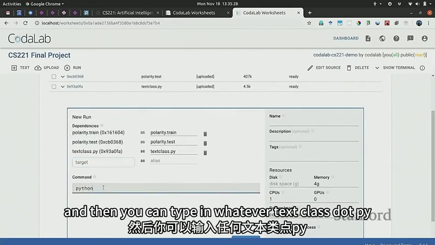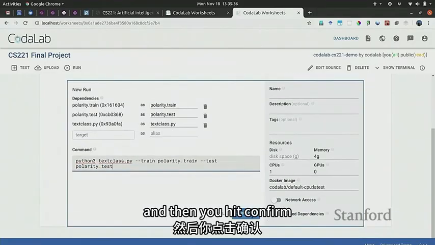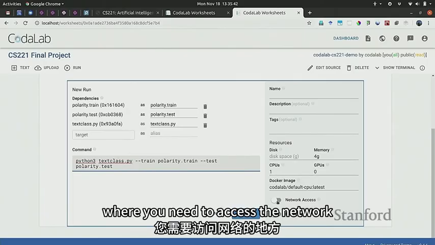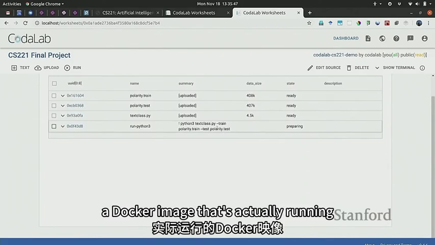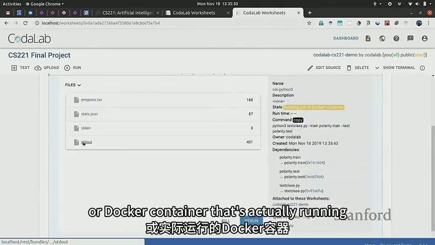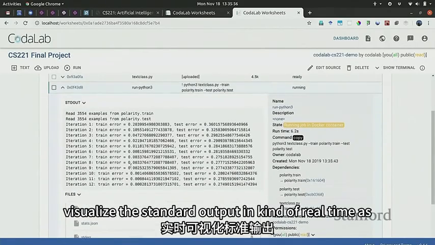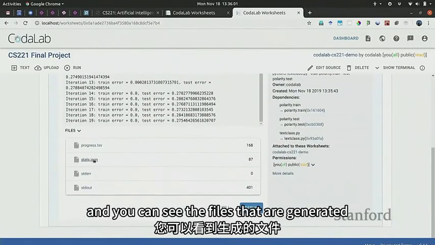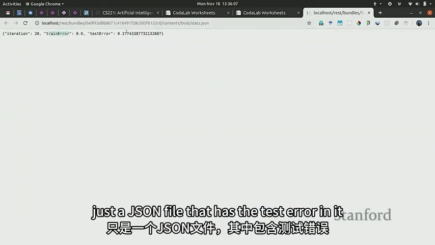And then you can type in whatever: text_class.py, train polarity.train, test polarity.test. And then you hit confirm. You can also see over here, you can specify how much resources you want, whether you want GPUs, whether you need to access the network, and so on. So this goes and creates a Docker container that's actually running this command, and you can visualize the standard output in real time as the command is running. And you can see the files that are generated. So for example, one of these files is just a JSON file that has the test error in it.